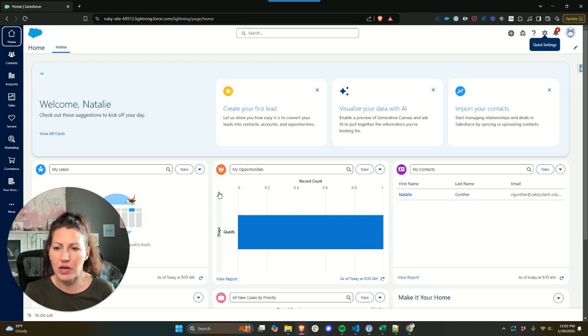I'll show you a quick tip for how you can tell the difference, as well as, if you accidentally delete a field that you don't want to delete, how do you get it back? Because you can get it back for a short amount of time, but after that, it's gone. So in today's video, that's what I'm going to walk you through.